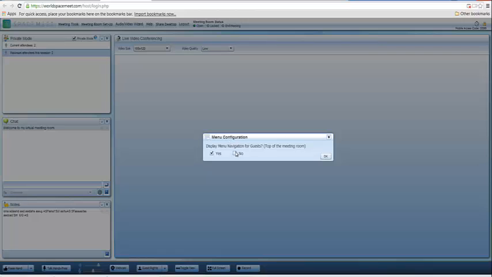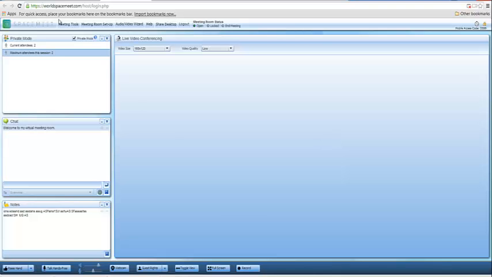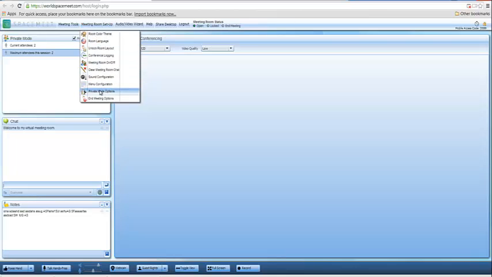Menu configuration. Display menu navigation for guests. So that's what we have. So people can actually see all of this navigation up here. Of course, they don't see everything I see because I'm a host, so I see a little bit more than they do. But they're able to see a menu up here. So that's why I have that there set for them. So you want to leave that on.